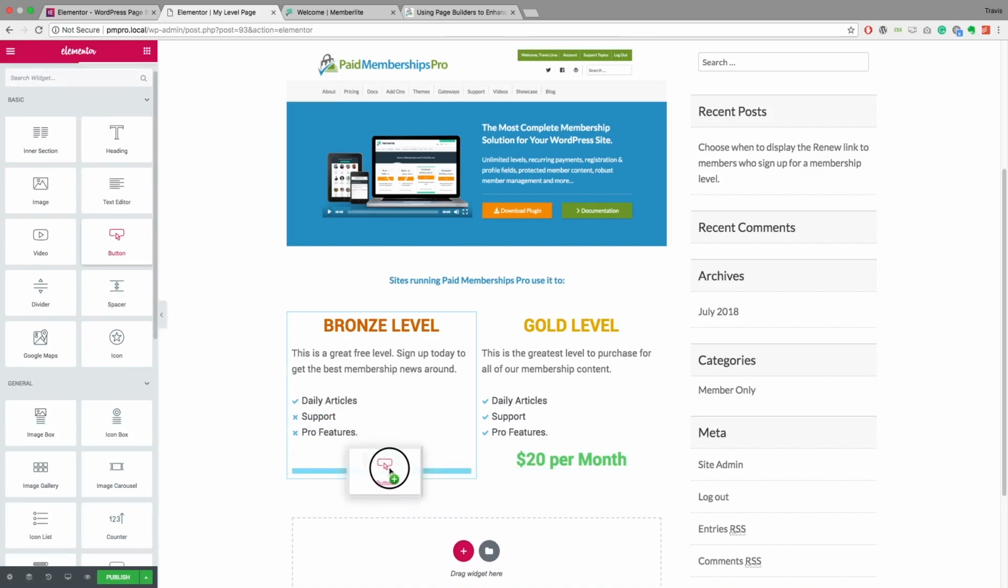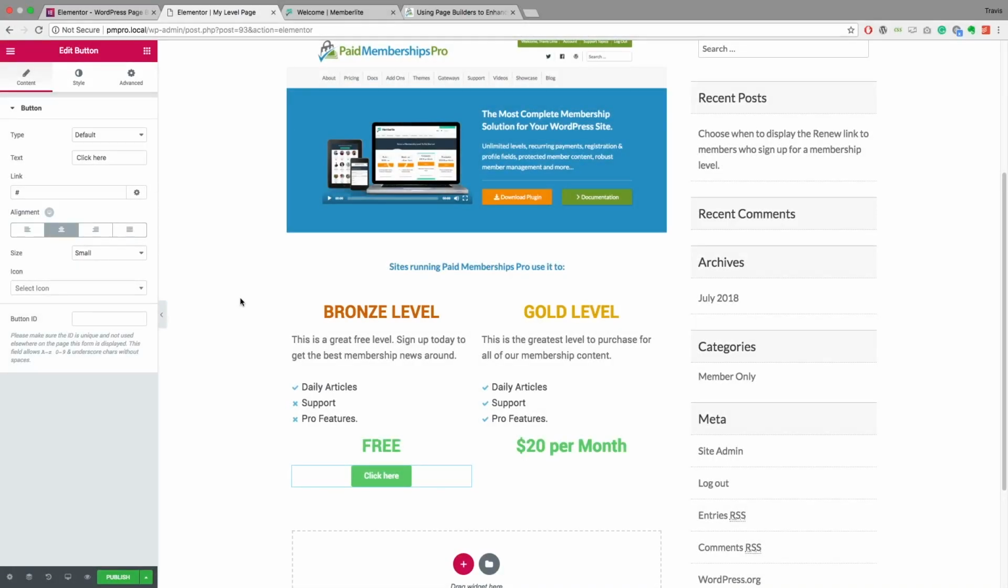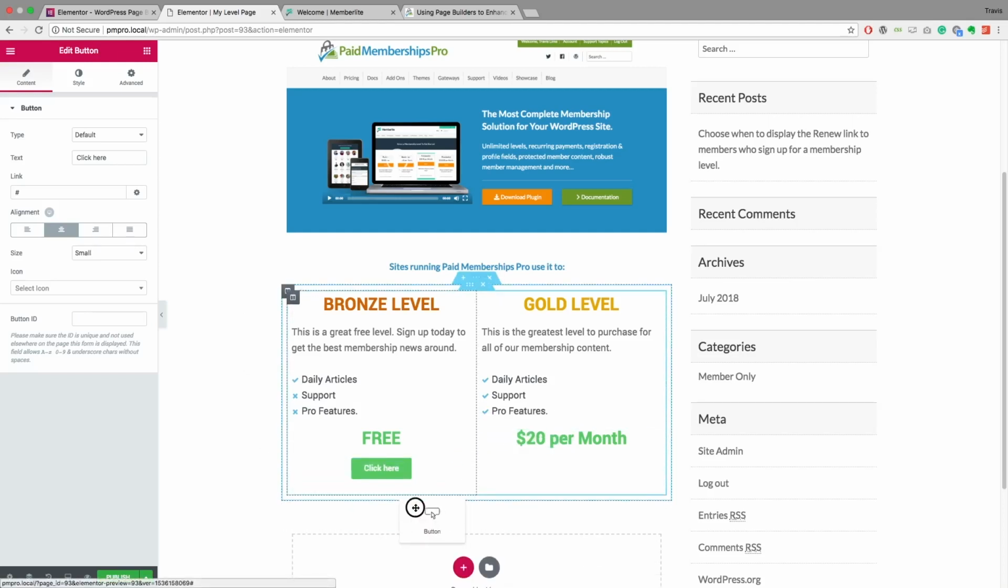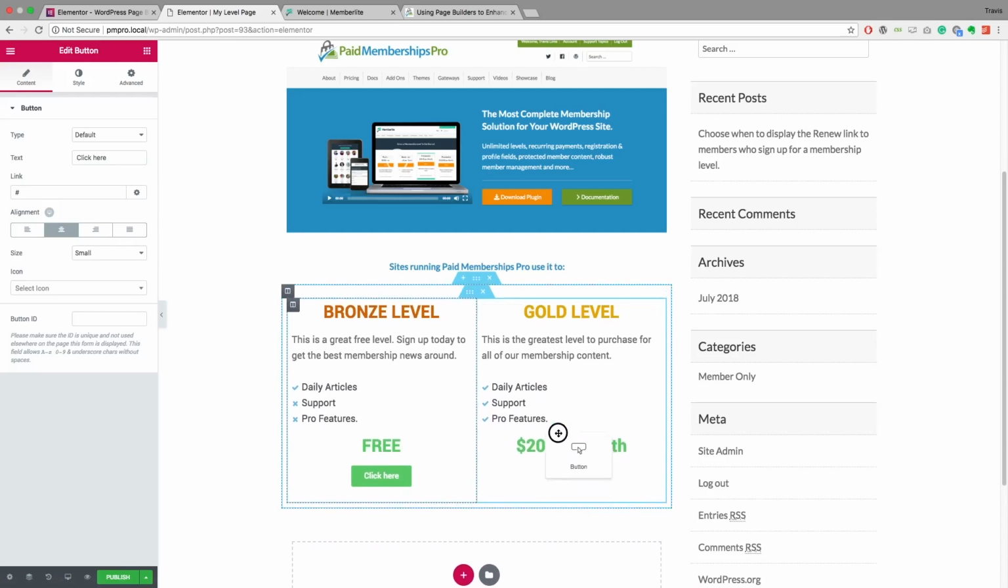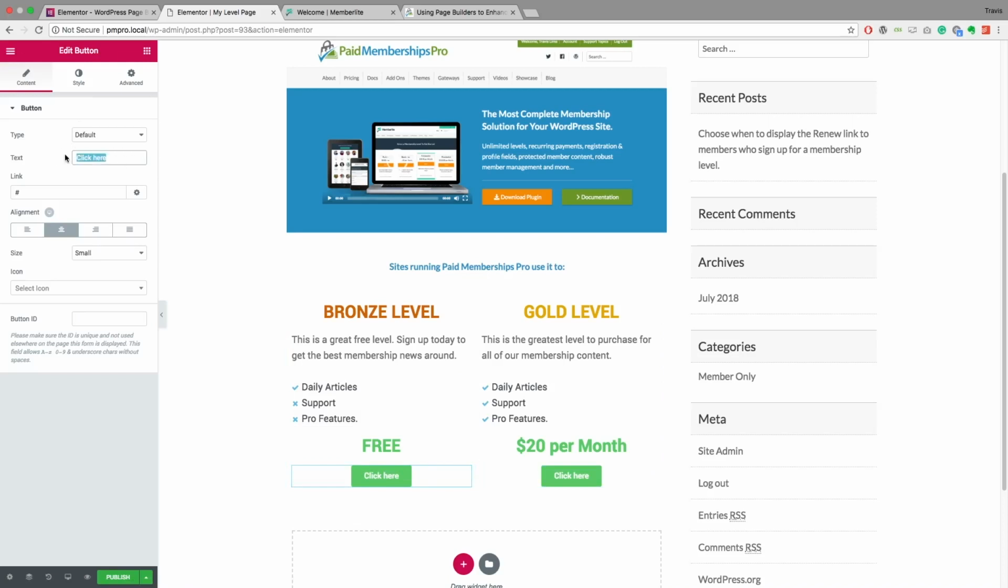Okay. Now, all we want to do is add in a couple of buttons, and we are going to link that to our checkout page. So basically, we're going to create two buttons. Let's just go ahead and duplicate this button. Okay. So we're going to target the bronze level checkout page with this button and the gold level checkout page with this button.